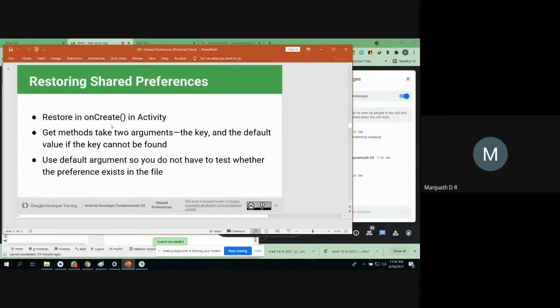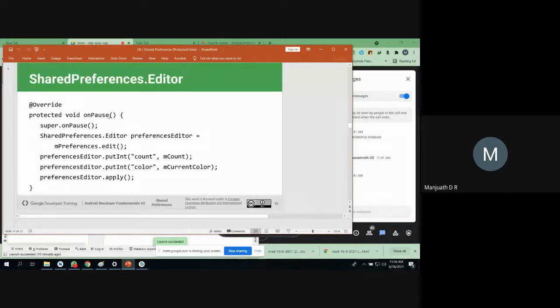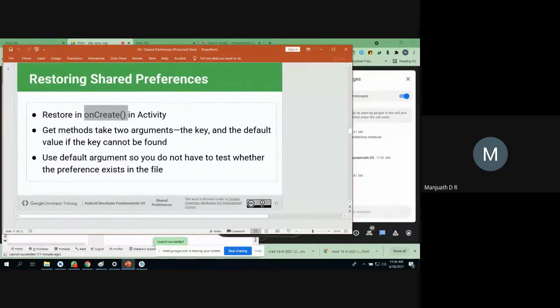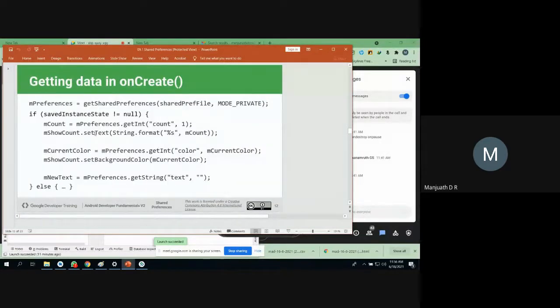So next, this is where we are actually saving our data in the onPause activity lifecycle method, right? Suppose you want to read the data from the existing file, then we are going to write the information in onCreate. In order to read the data, as I already told, the method we are going to use is get. Do remember, the method we are going to use is get.